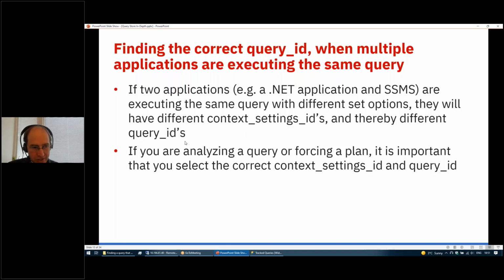And what happens then is that because the real application and your DBAs or developers using Management Studio often have different set options, then this column that we were looking at before, this context settings ID, will be different. And because of that, there will actually be different query IDs in Query Store. That's why it's important to actually look at the right one.